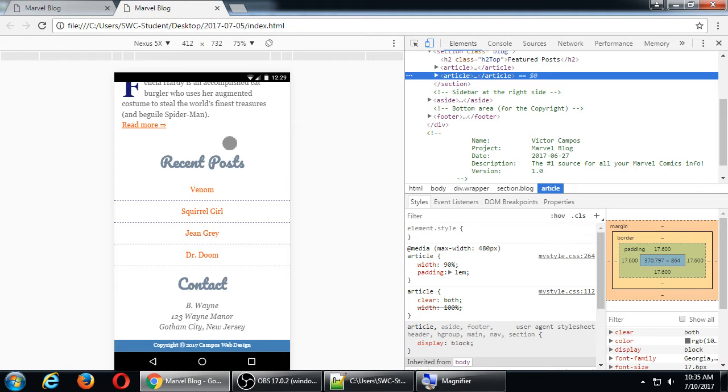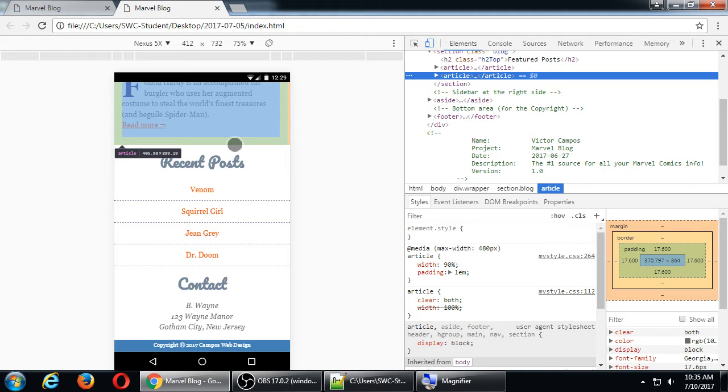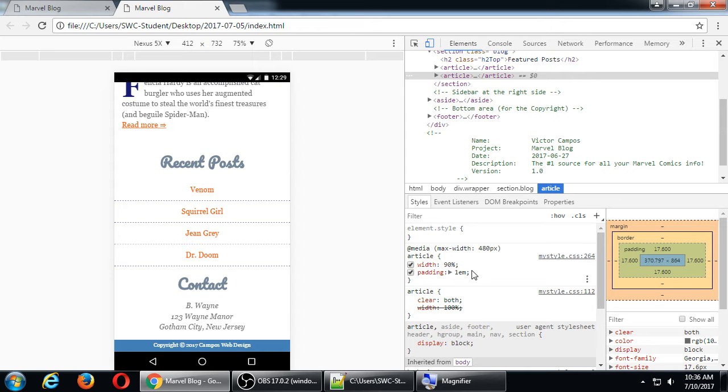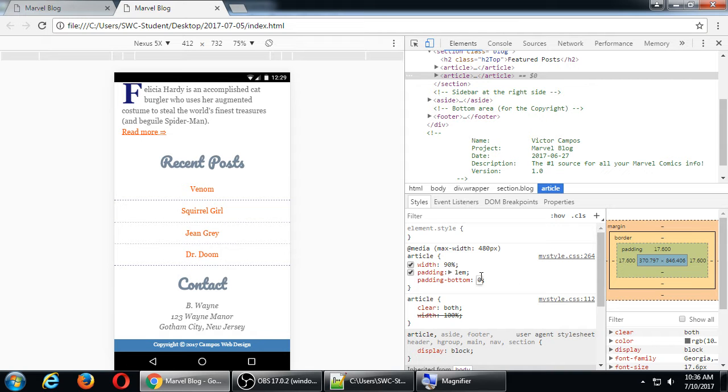So where are you again? This seems to be possibly part of article, because I highlighted the article. What I would tweak or play with, I would try adding padding bottom 0. So here in the browser, I'm trying, what if I add padding bottom 0 to article? Still not close enough.